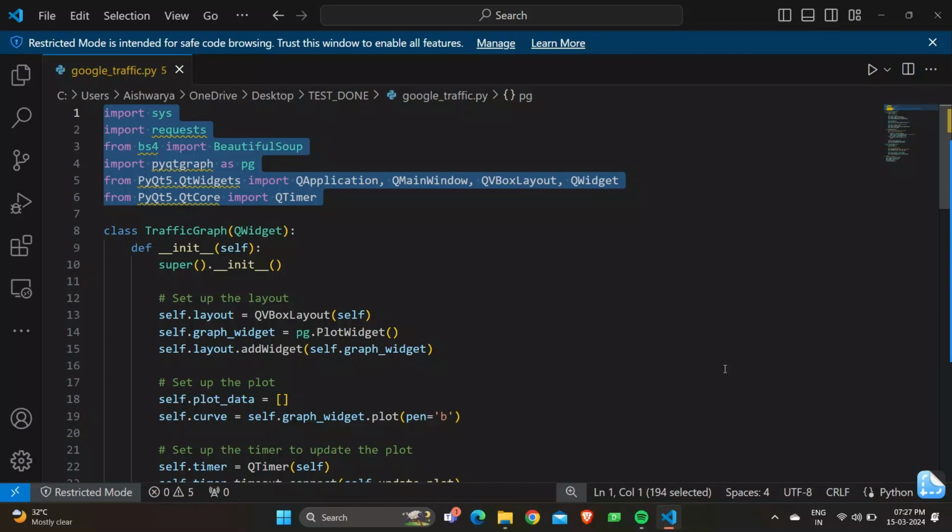And then we have QtCore, QTimer, which provides the timers that can be used to trigger events at regular intervals. Let's move on to the next.